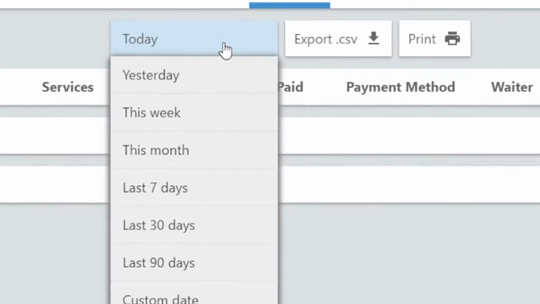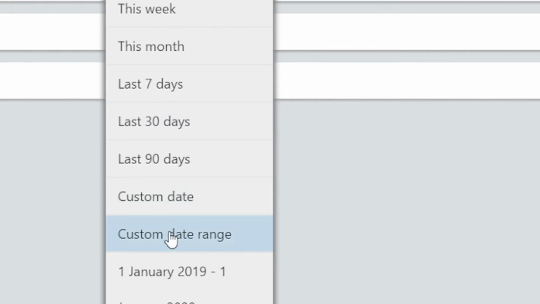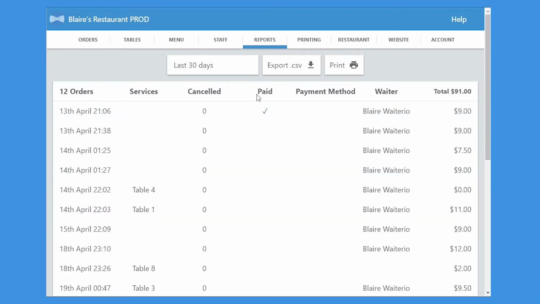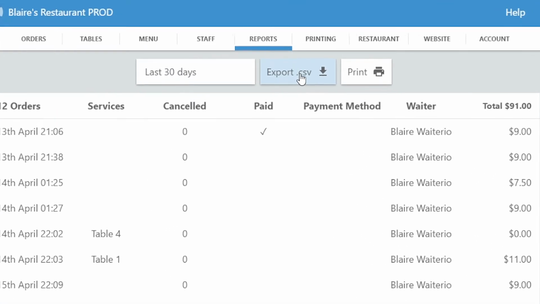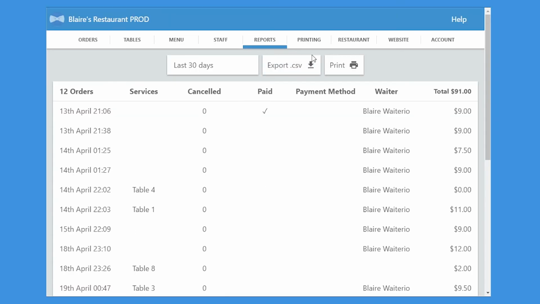Select a period of time like today, yesterday, this week, this month, or a custom date range. Click on the button Export.csv. On a smartphone, this button may appear as a download icon just like this. Save the .csv file to your device or computer.